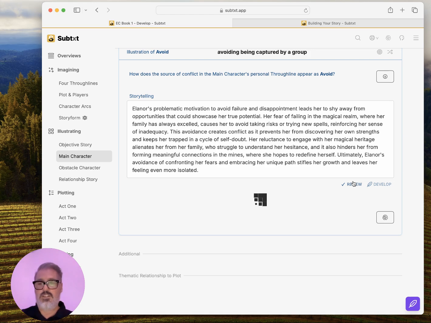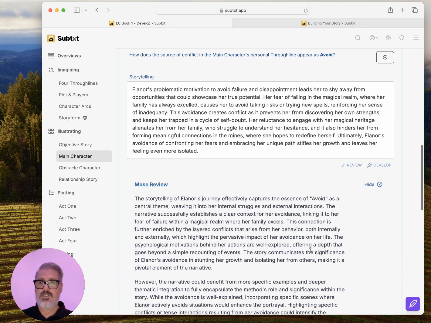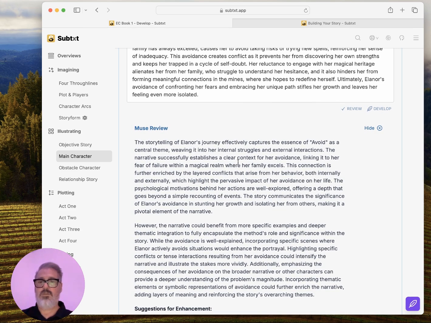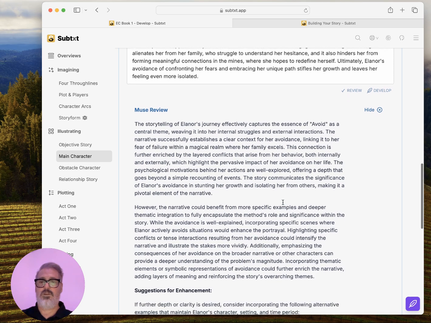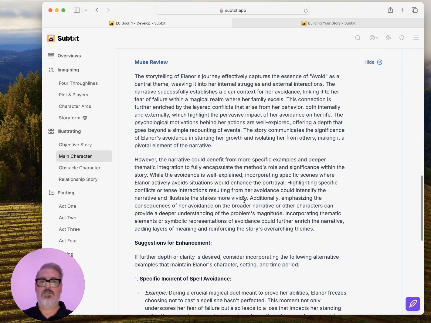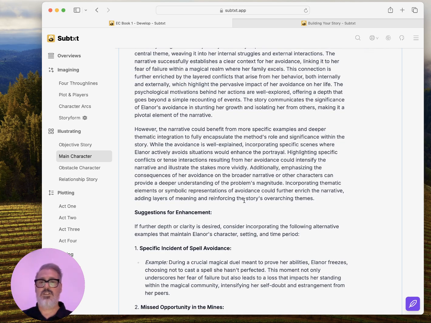So you can always just go in and check to see, like, all right, how can I make this better? Really think through how this story point works in the narrative, and then how can I improve it? Give me some ideas for making it better. And here it goes. The storytelling of Eleanor's journey effectively captures the essence of avoid. The narrative successfully establishes a clear context for her avoidance, linking it to her fear of failure within a magical realm. However, the narrative could benefit from more specific examples and a deeper thematic integration. Incorporating specific scenes where Eleanor actively avoids situations would enhance the portrayal.